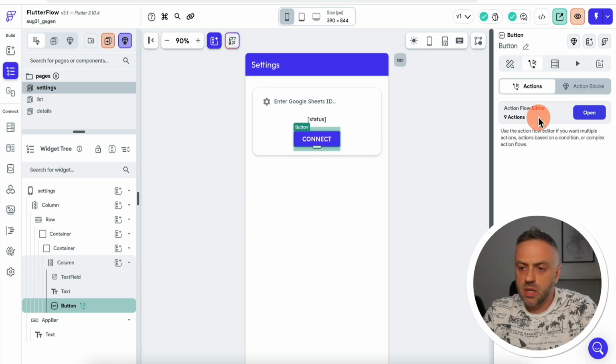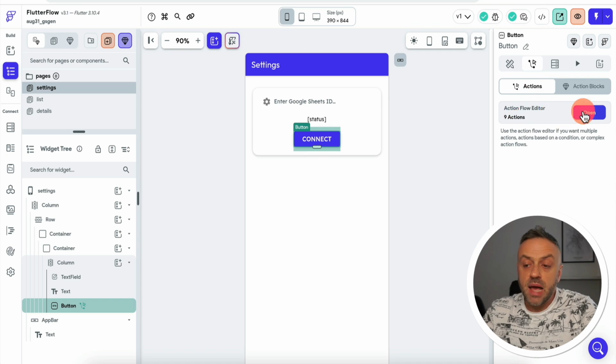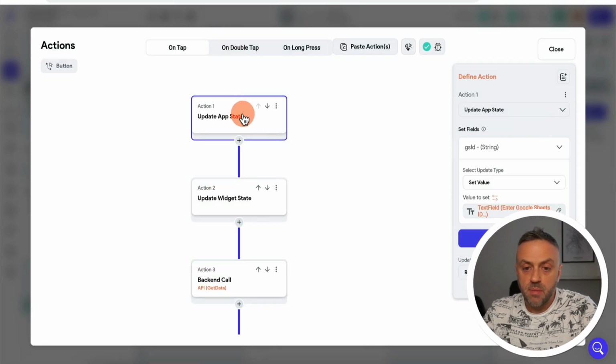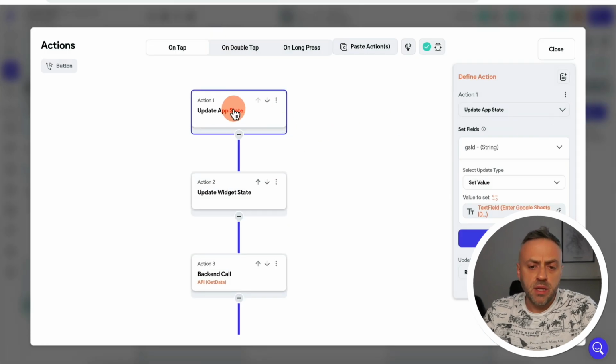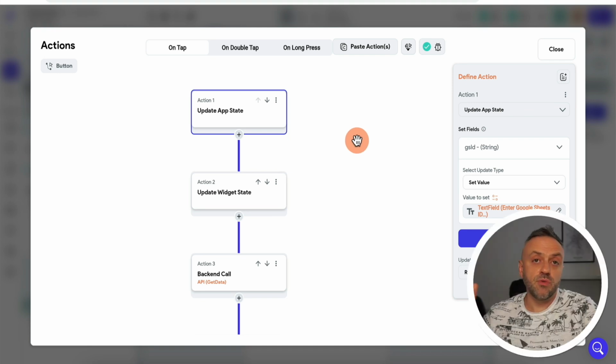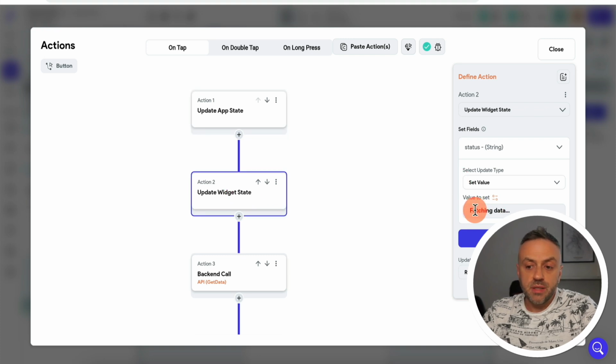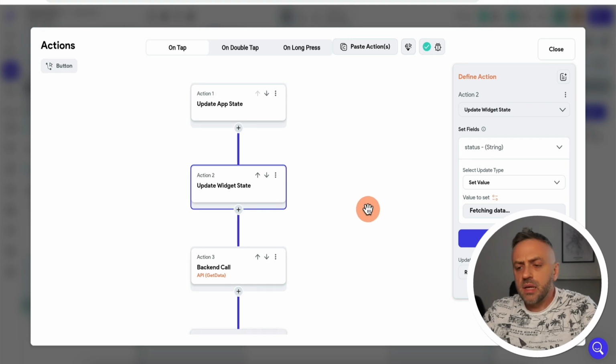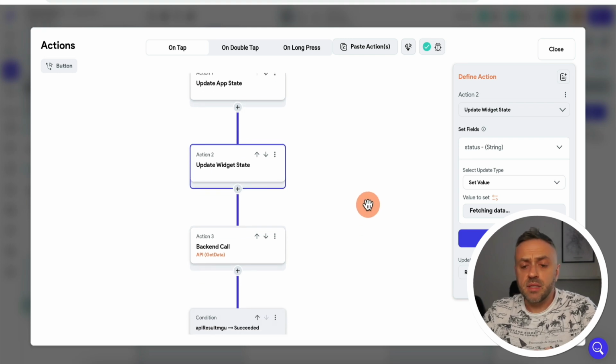So if we go into this connect right here, we have 9 actions here. So if we open this up, what we're doing is we're updating app state. And so we're getting that Google Sheets ID. We're setting it in the app state because we actually need that variable in order to connect to Google Sheets. And then we're also updating the status that the user is seeing. So it's going to say fetching data. It's going to say fetching settings, etc., etc.